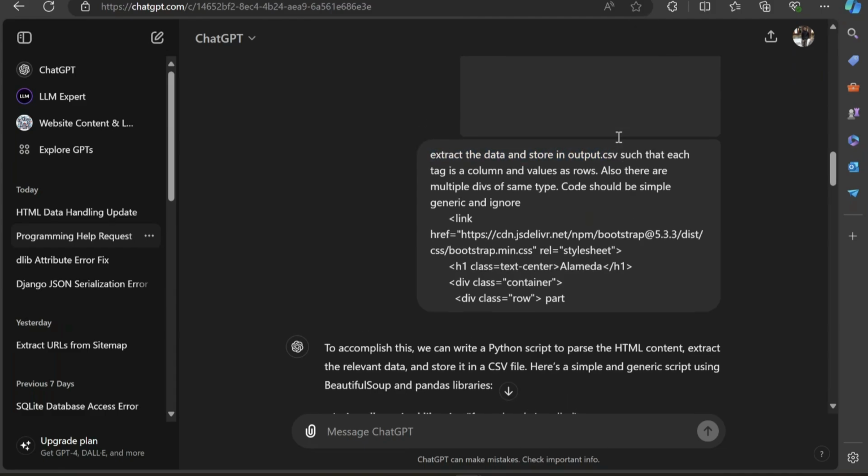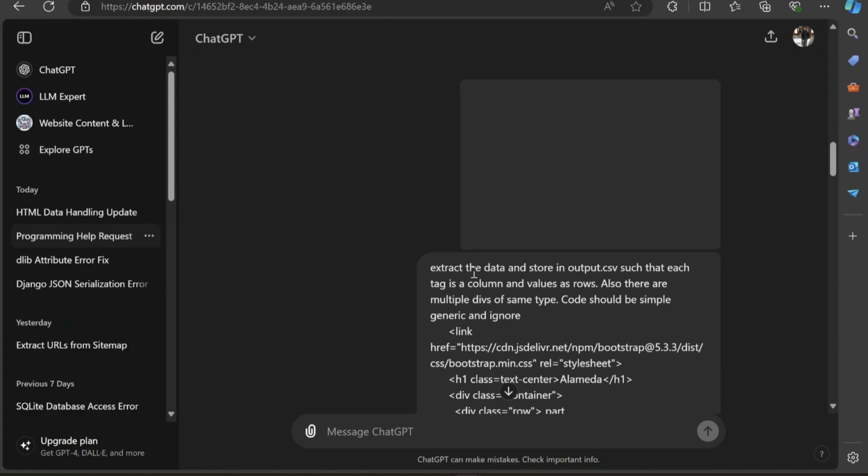So actually I told it that this data I am giving to you, extract it and store it in output.csv such that, and this is very important, each tag is a column and values are rows. We normally want that, right? Also, there are multiple divs of the same type. Code should be simple and generic. Code that is simple and generic means basically easy for debugging.